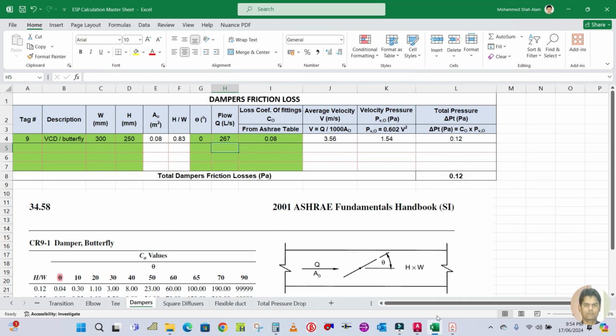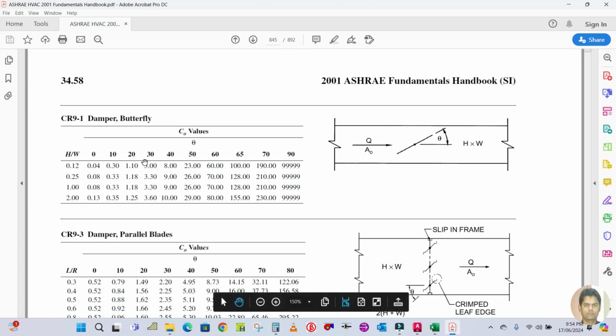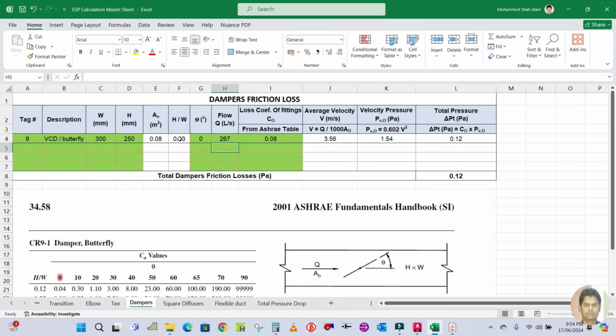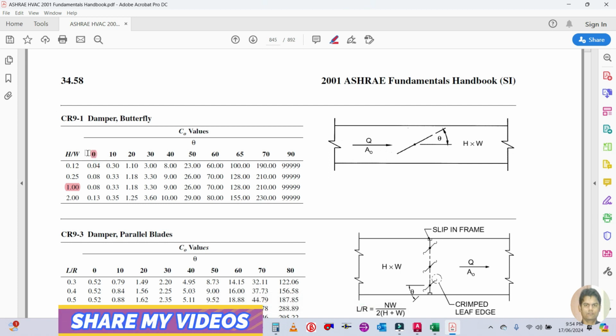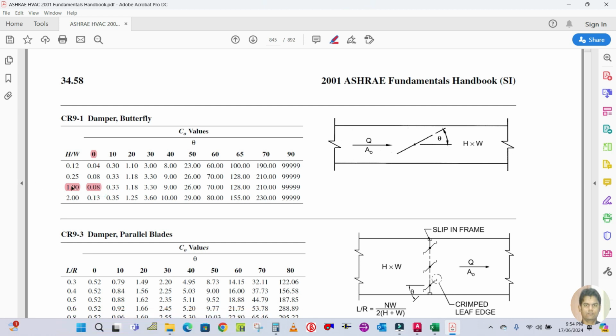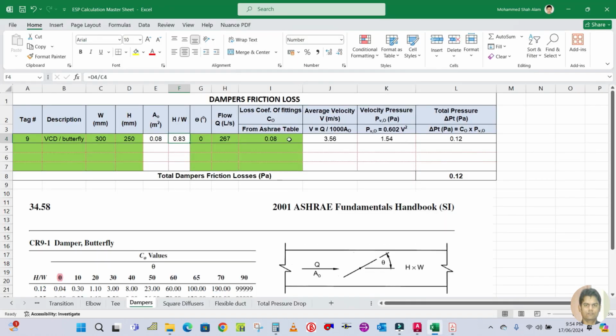So loss coefficient, using this A0, H by W, from the ASHRAE Handbook data. Here H by W, you have to check here, is 0.83. So here it is not available, so just go for the higher value, which is 1. And next you need theta. So theta is 0 degree, so where these two coincide, from this side and this side, it is coinciding at 0.08, so the loss coefficient is 0.08.